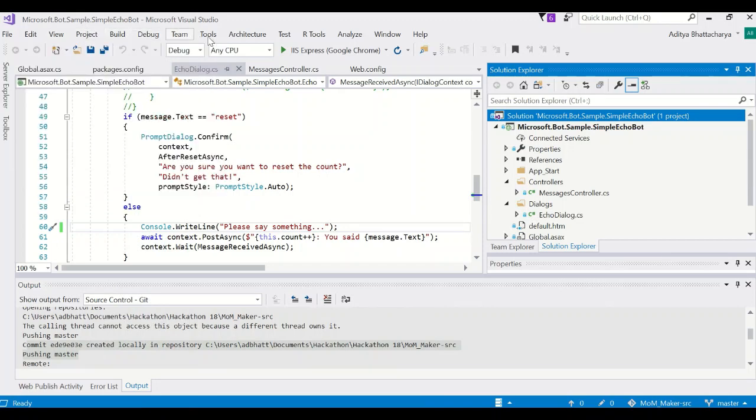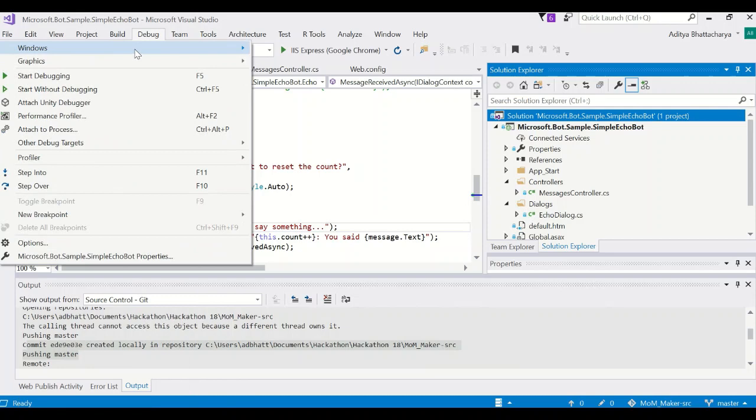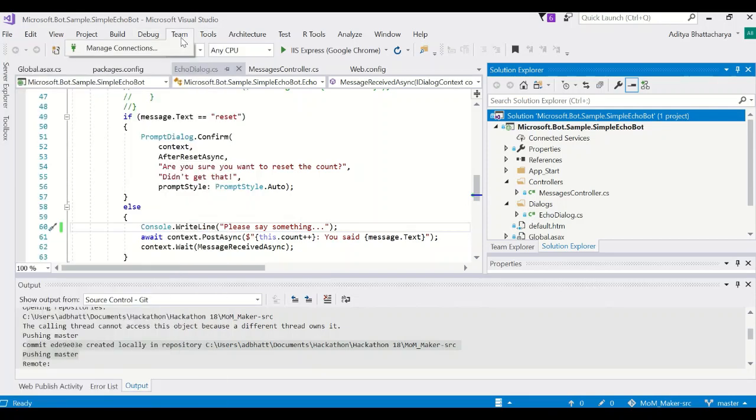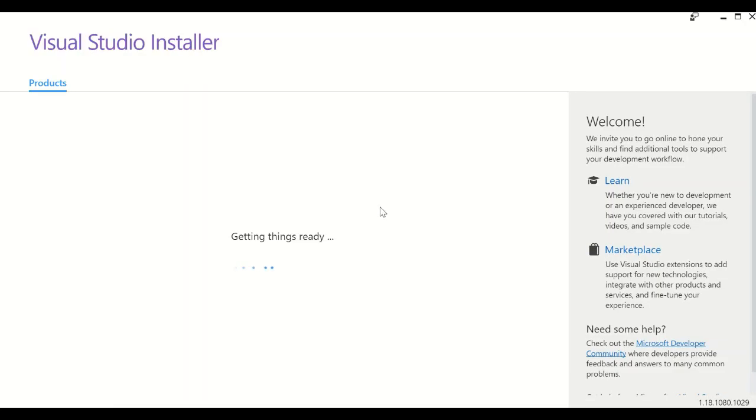Okay, let me check. I don't exactly remember. I didn't get it from here. I have to go to Tools and Features. Meanwhile, this opens.